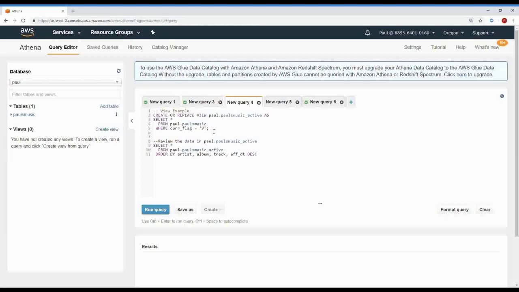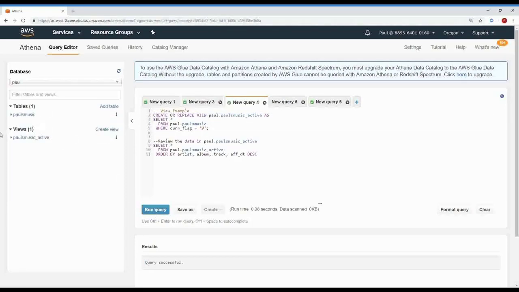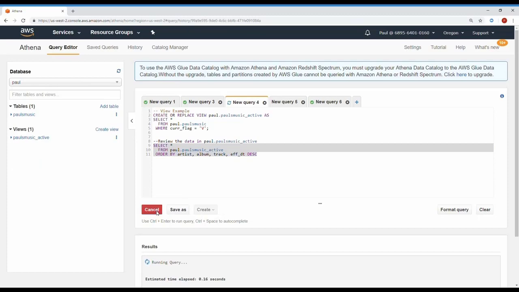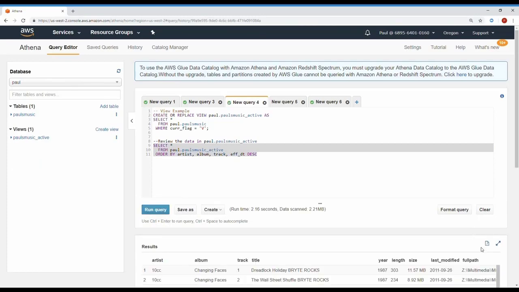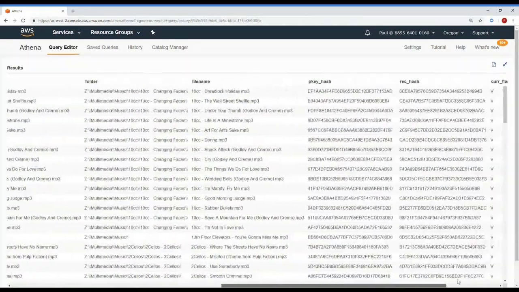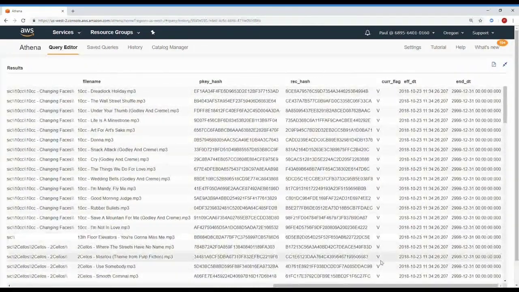And what we can actually do is create a view based just on the active data. So we can do that there. You see how the view has been created over here, and then we can review that data. And expand that out, and we can see how we have just the active information, so everything here has Bright Rocks in it. And on the right hand side we should see everything with V for active rows. Okay, pretty good, eh?